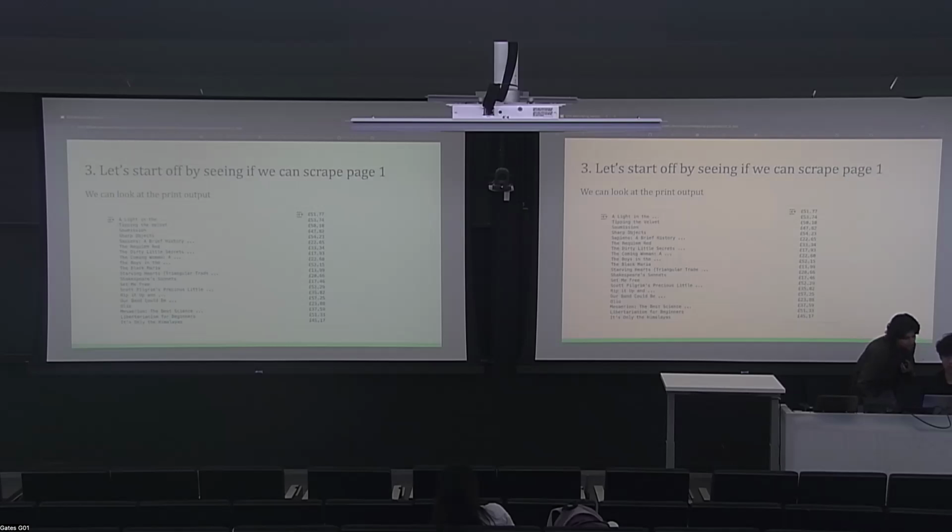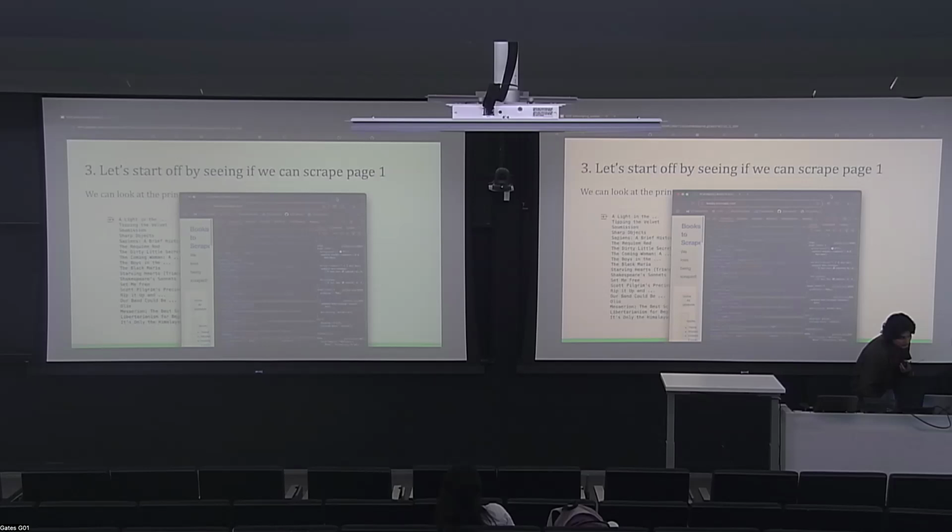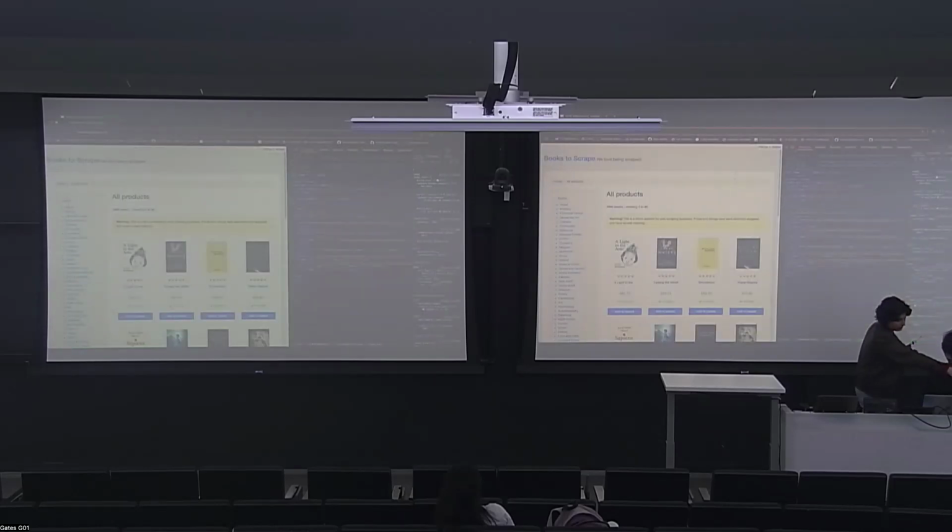Oh yeah, one thing we'll also notice. Let me get to the books to scrape site. Oh yeah, can you go to the books to scrape site?